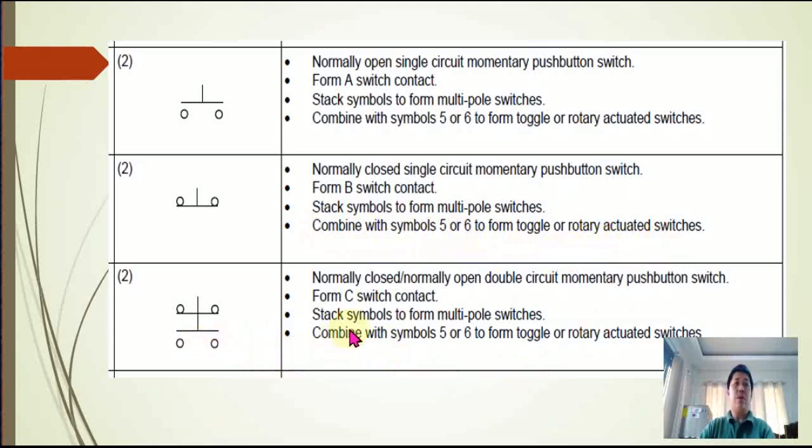We have also here the normally closed, normally open double circuit, momentary push button switch, Form C switch contact. Stack symbols to form multi-pole switches. Combine with symbols 5 or 6 to form toggle or rotary actuated switches.